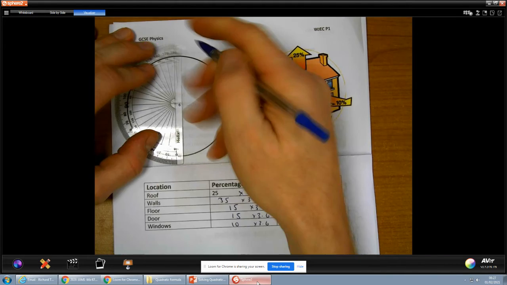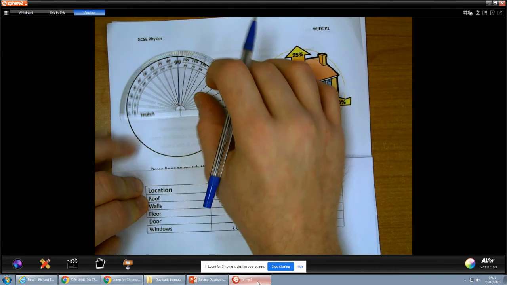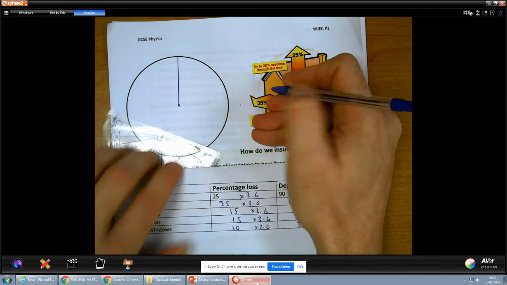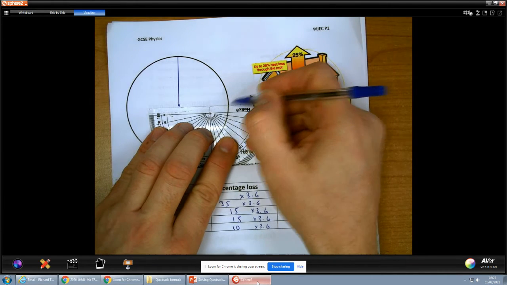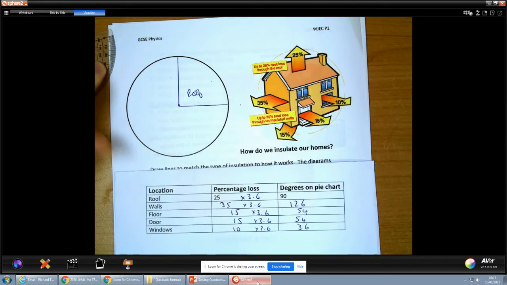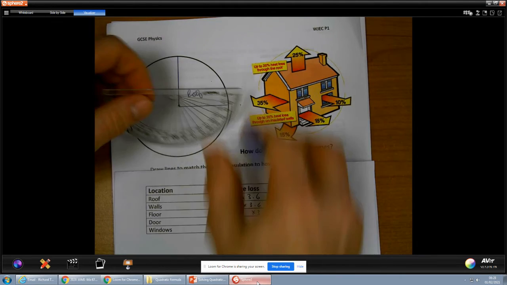But it's going to look something like this, right? So for a pie chart, draw a line going straight up. 90 degrees for the first one, that's simple. That's just a right angle, which I'm sure most of you can do. So that was the roof. And don't forget now you have to put the protractor on the last line you drew, which is a common mistake that kids make when drawing a pie chart. So the next section for walls is 126 degrees.